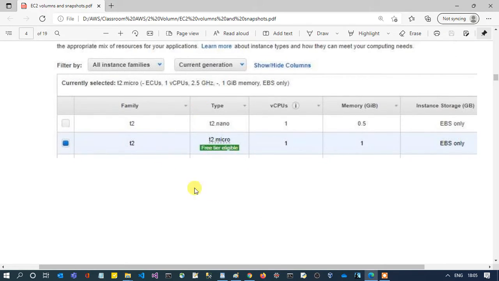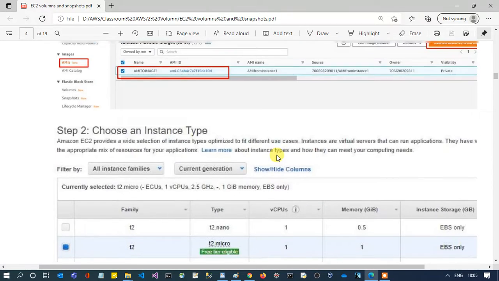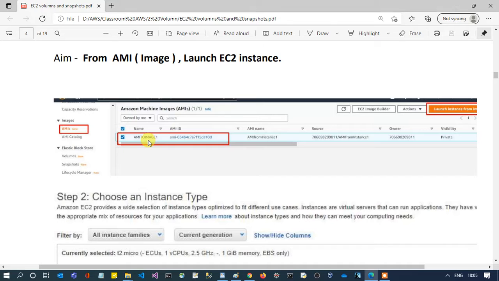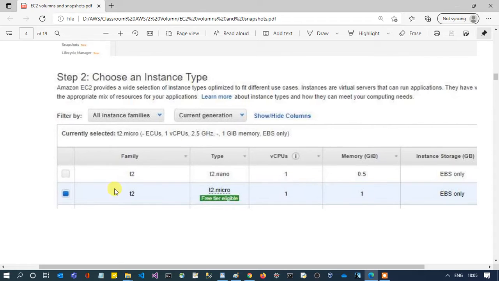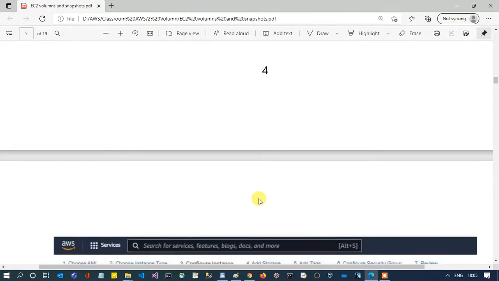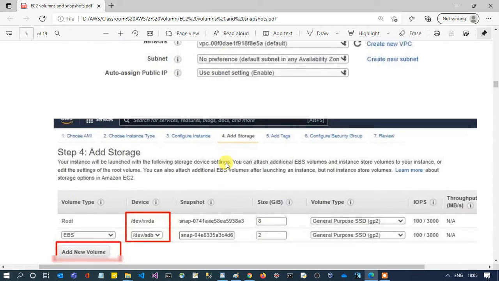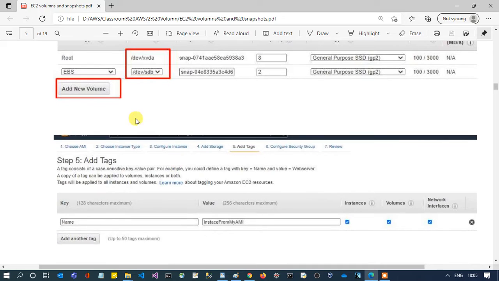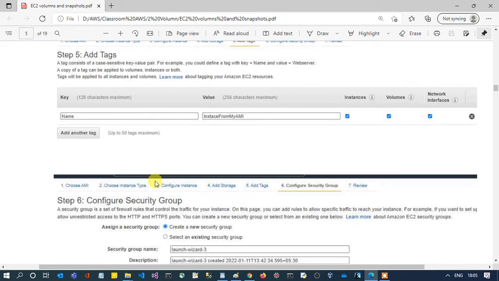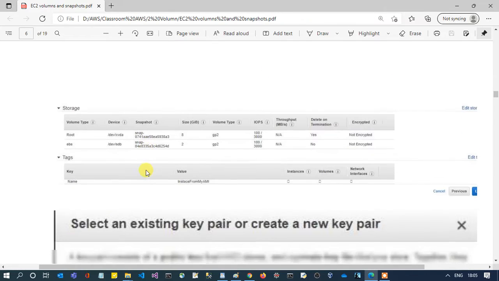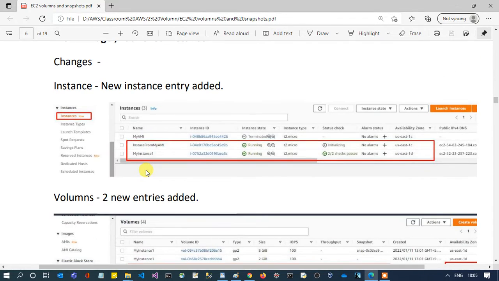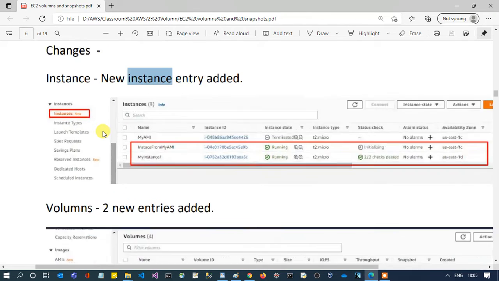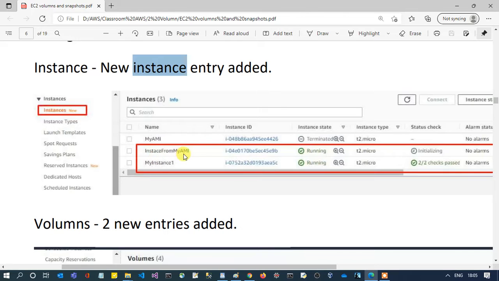For that it again asks what kind of storage you want to add, because it already contains two disks: an OS disk of 8 GB and a data disk of 2 GB. Apart from that, if you want to add something, yes, you can add it in this configuration, add storage, add new volume if you want, then configure everything. Done.